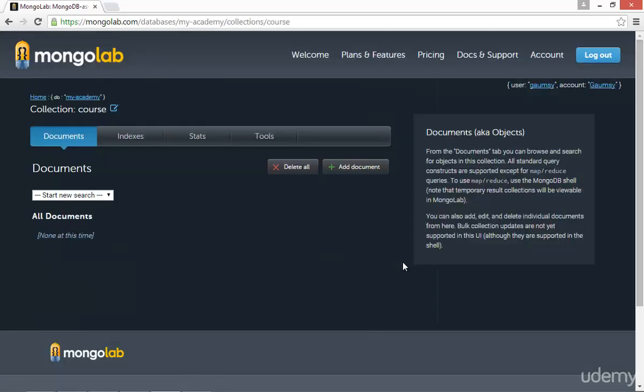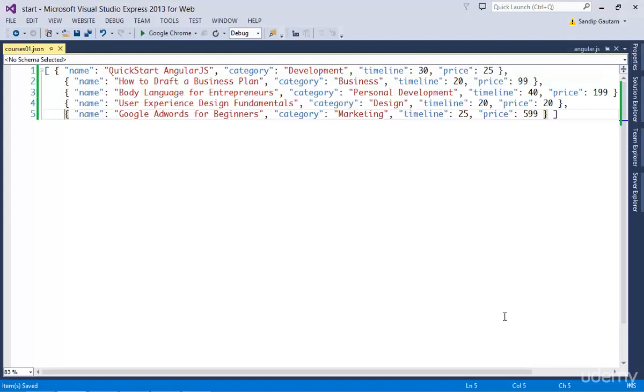Here we're going to add some records to our collection. And the beauty of MongoDB is we can add JSON objects to the collection, so we don't need to define the table schema as well. Cool. So I have the course JSON file we used in the last lecture.